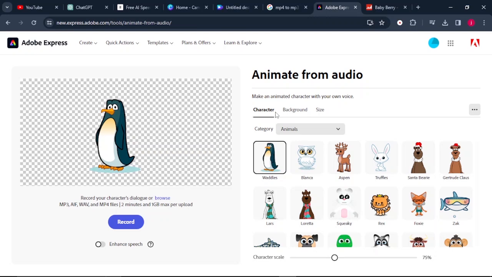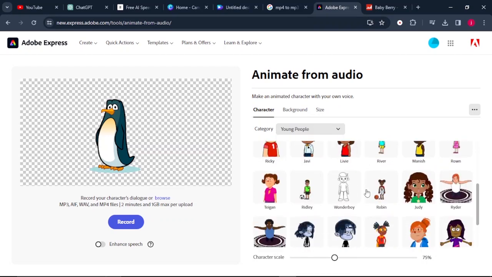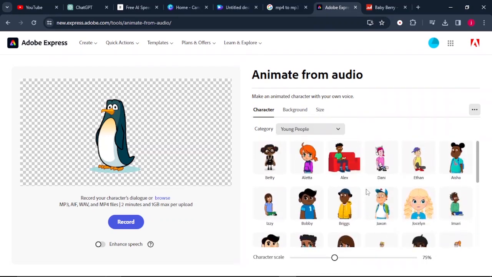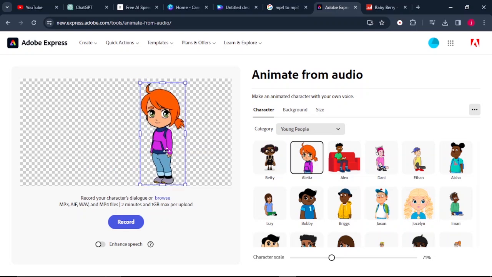It's now time for us to choose our characters. There are two best friends. The first one is Emma. So come to where it says category. As we are here on characters, we need to choose our character. Come to category, click on the drop down arrow, select young people, and choose any of these to be used as our characters. The first one is Emma. I'll choose this one as Emma. You can resize it like this, place Emma there.